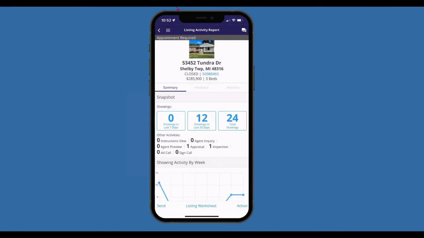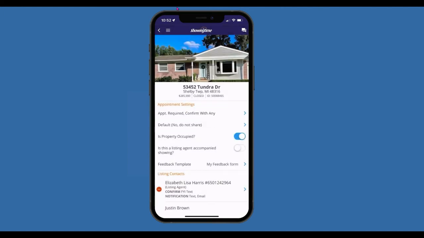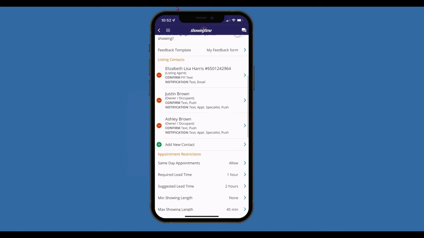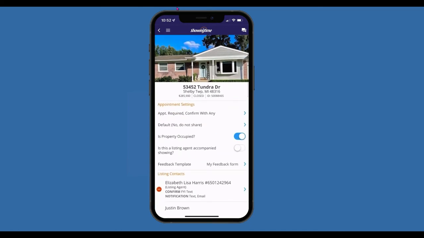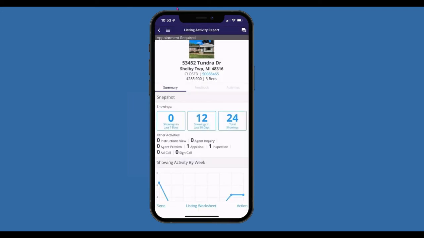At the very bottom here, listing worksheet. Let me go back a step. Listing worksheets right here. So this again is the showing details I have for showing requests. I hit back again, action. This will allow me to schedule a showing on it, log a past appointment. Maybe I had an agent call that doesn't have the app for ShowingTime and they're on the road, and they asked me to schedule it for them. So I can log in an appointment that I've scheduled for them. Any listing comments, advertisement comment, open house comment, so forth, I can add those in.